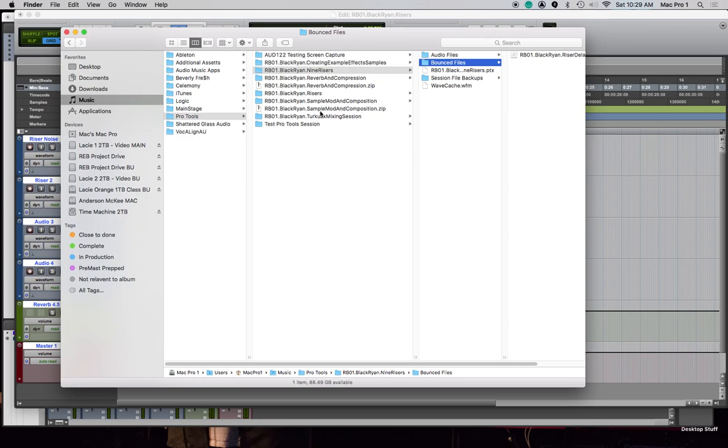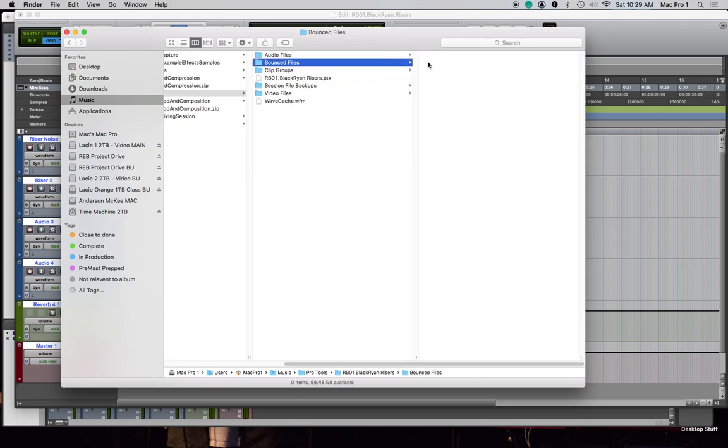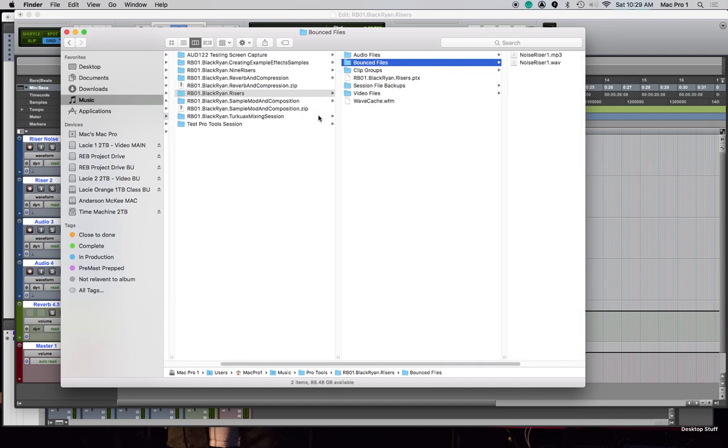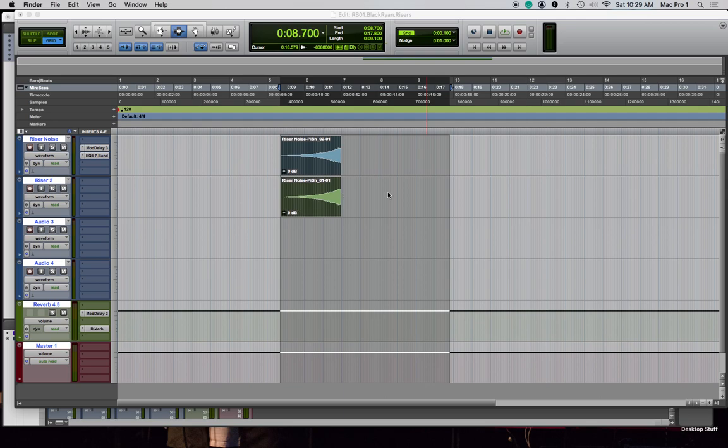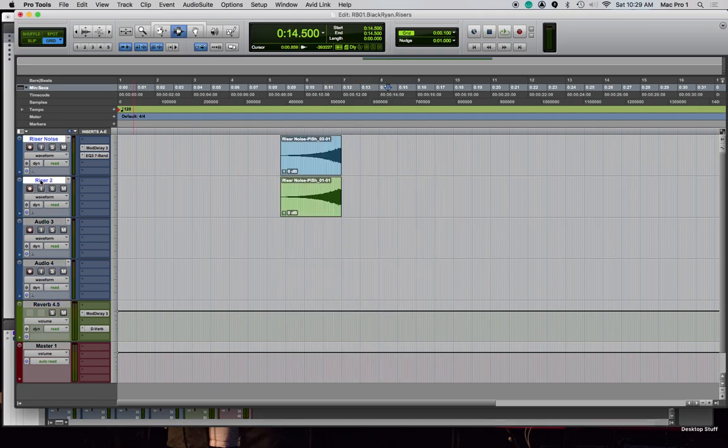Oh, this is 9 risers. Risers. And there is the noise risers wave and MP3 file. Sorry, I was practicing earlier. Okay, let's move on to the next one.